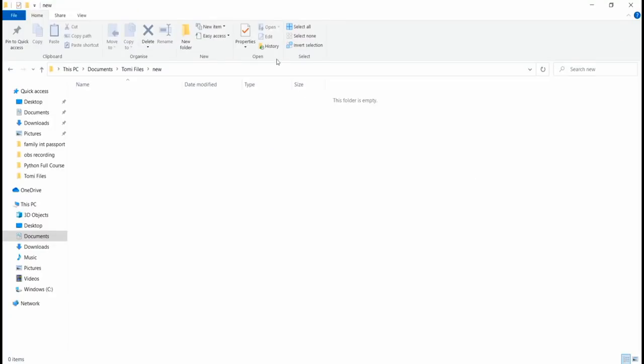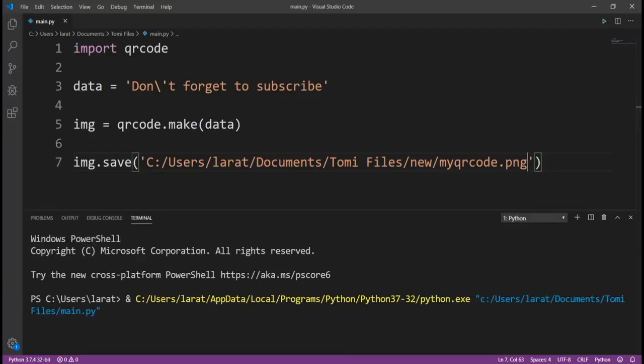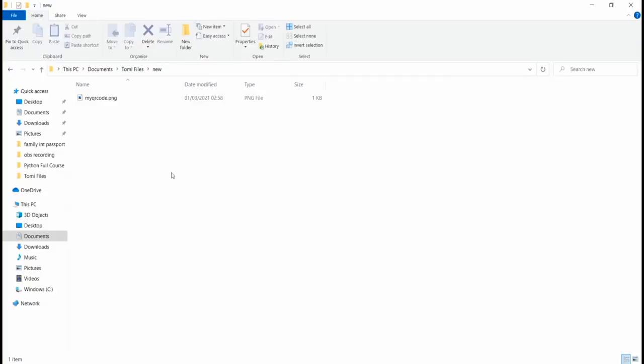So now this is going to save it as my QR code.png. If I come here and refresh, you see that it's an empty folder. When I come here and then run this, it doesn't give me anything right here. But if I come here, I now see a new picture named my QR code. So yeah, as you can see, it is a QR code image. So that is how to basically create a simple QR code.